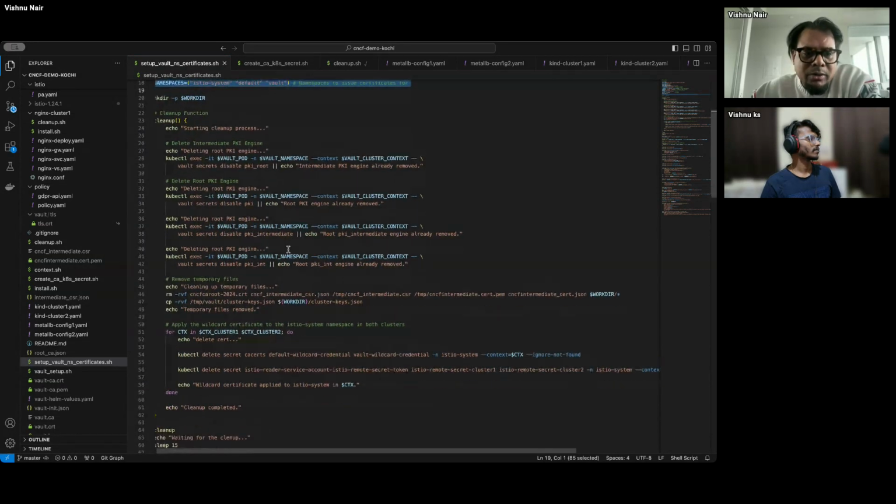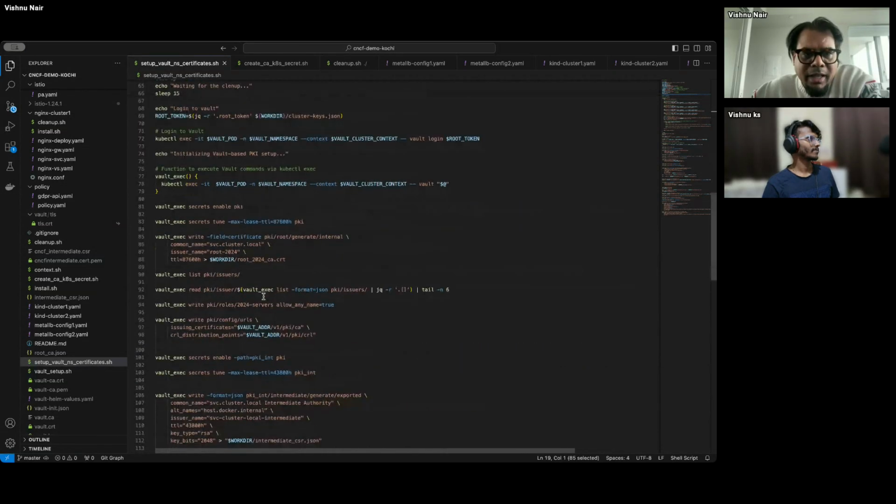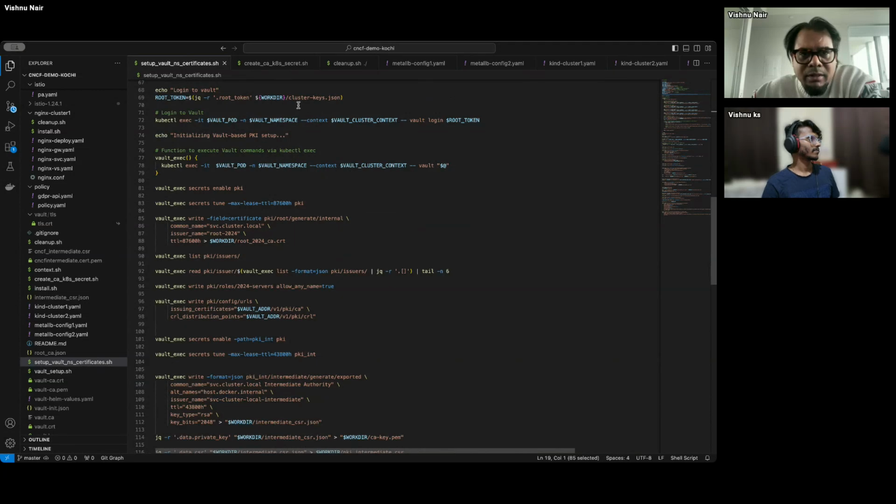For my local setup, I also created a cleanup script because in order to do the testing every time, I want to make sure nothing is left running in my local. So I have a cleanup script in place. Then I have the cluster keys JSON saved from our previous script, and I use that to log into the cluster. Then I write a simple function so that every time I don't need to run the kubectl exec command to run vault.